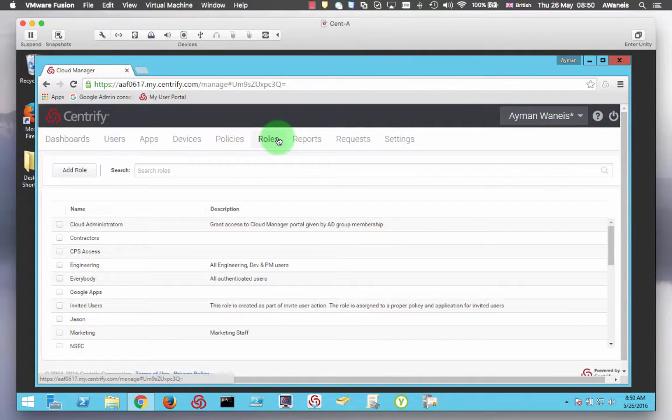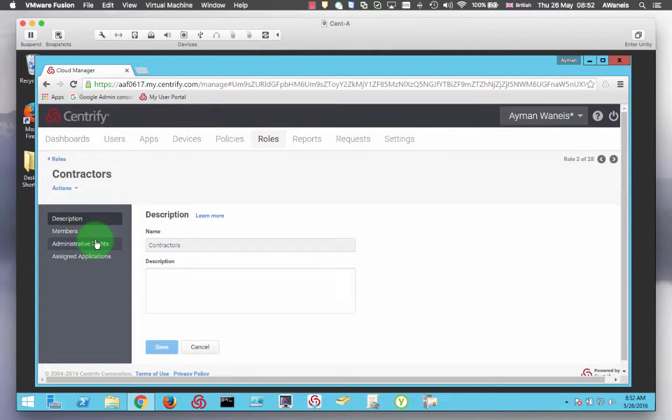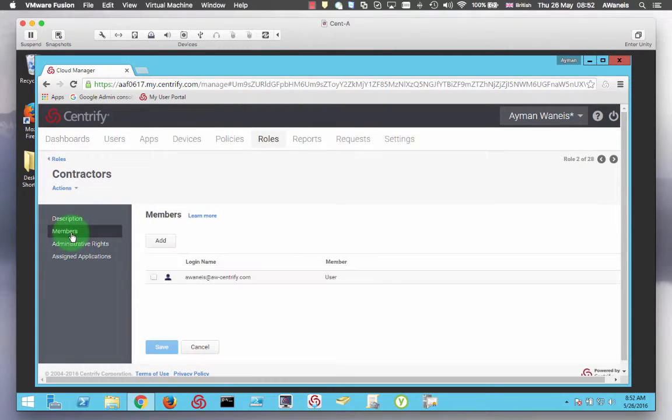The last part of the demo is setting up your Centrify tenant to accept YubiKey. There are 3 areas that I have configured in my environment to ensure authenticating users with their YubiKeys. Let's start with roles. As you can see, I created a role, I called it Contractors, and under the Contractors role, one of the members is my AD user that I added to this role.